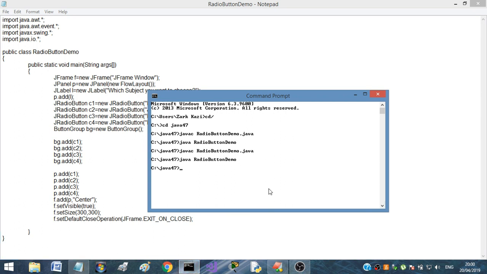Now in the next video I will try to do something about checkbox. I will do one thing, I'll just add all the frame elements and make a form page in the next video.